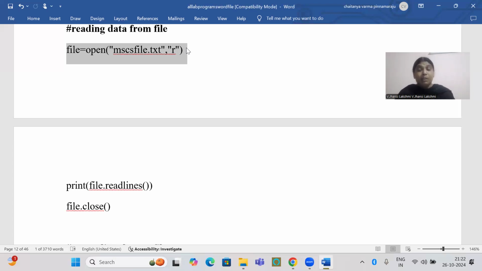Earlier, in the previous example, I have written the same line, but in the place of R, I specified W. It means I have opened the file in write mode. It means I want to write information into the file. But now I have opened it in read mode. It means I don't want to write information into the file. Rather, what I have written, the 3 lines previously into the file, those I want to see. So I opened it in read mode.